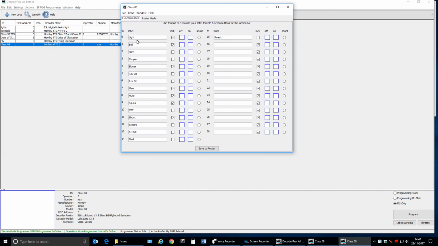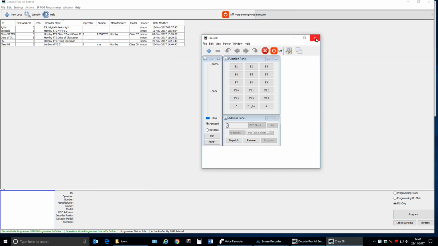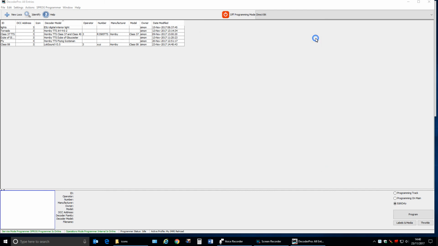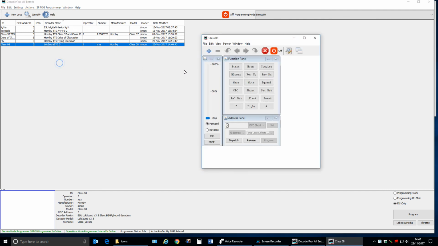I know lights is 0, which they always are, but bell is not number 1, so I'll quickly change that to start, and save to roster and close it. Close the roster down, and it doesn't do this straight away. If I open the throttle again, it's just put the label names on it now.